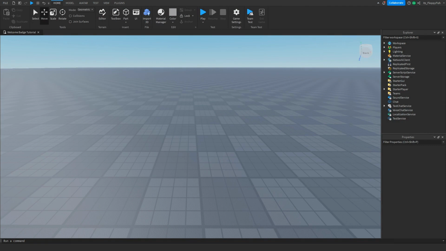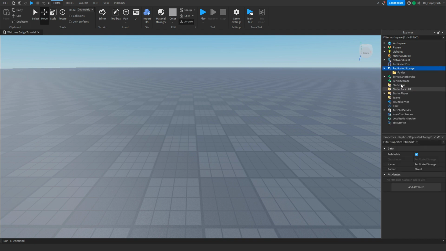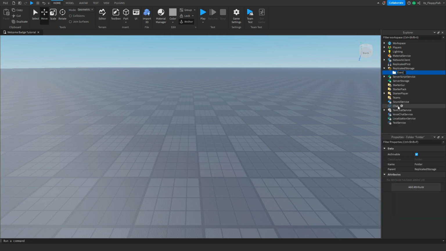So now that we've enabled Explorer and Properties, we want to head over to Replicated Storage, and we want to click the plus button next to Replicated Storage. We then want to insert a folder, and we want to rename this folder to Events, okay? Just copy everything in how I name it, because without copying what I do, the script will not work. So we want to name the folder Events.